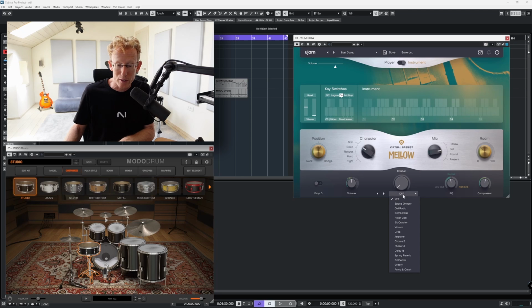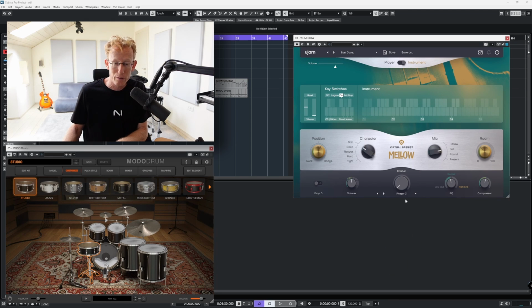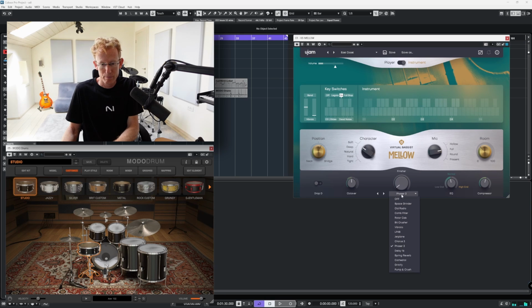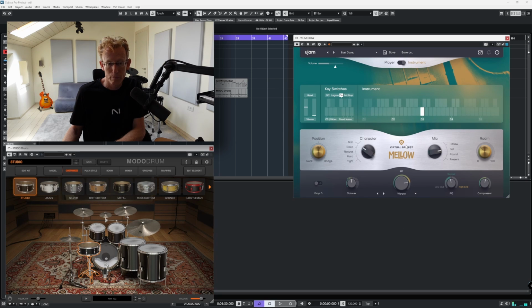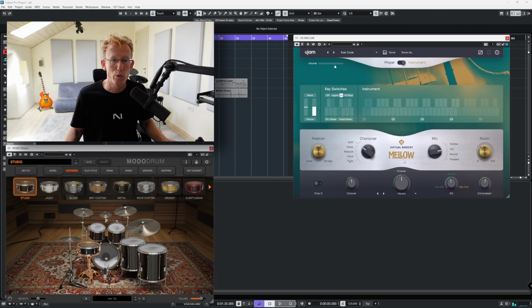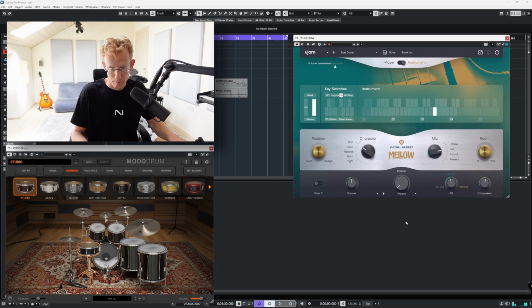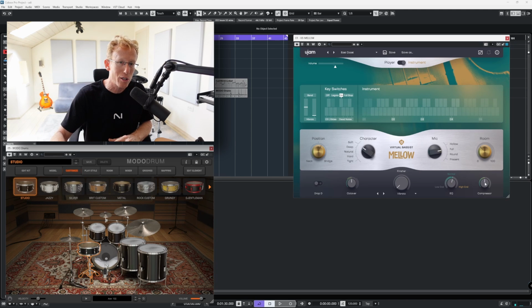So we can add, for example, a chorus effect or phaser. Or maybe something else. We have something like vibrato. And by the way, vibrato is also wired to our mod wheel. Right, pretty cool. And then we also have an EQ right here and a compressor. So this is pretty much it. And we're going to go to the next one.